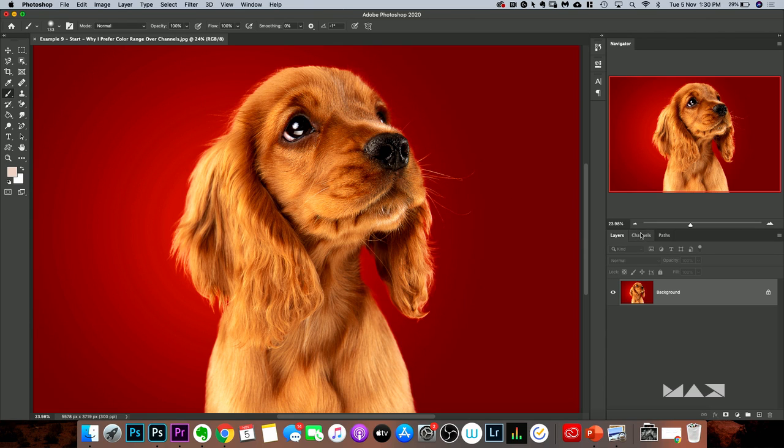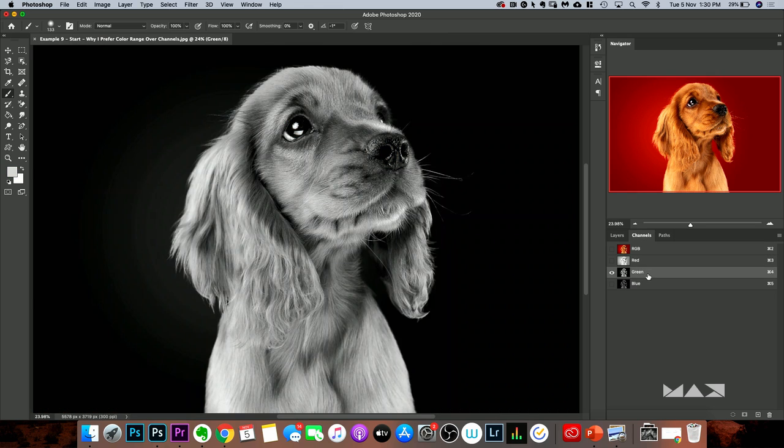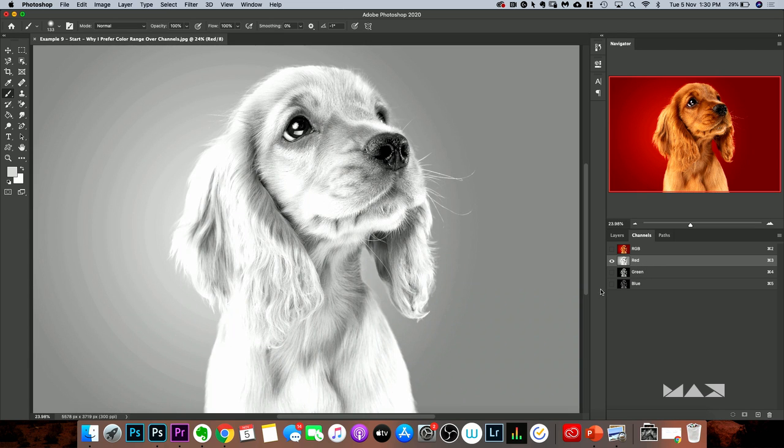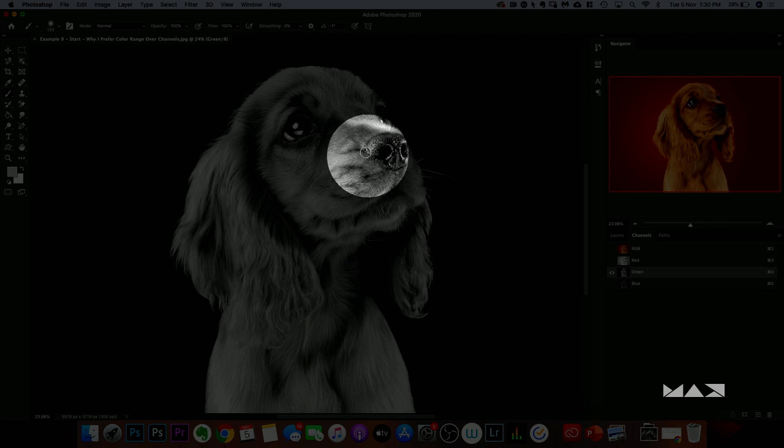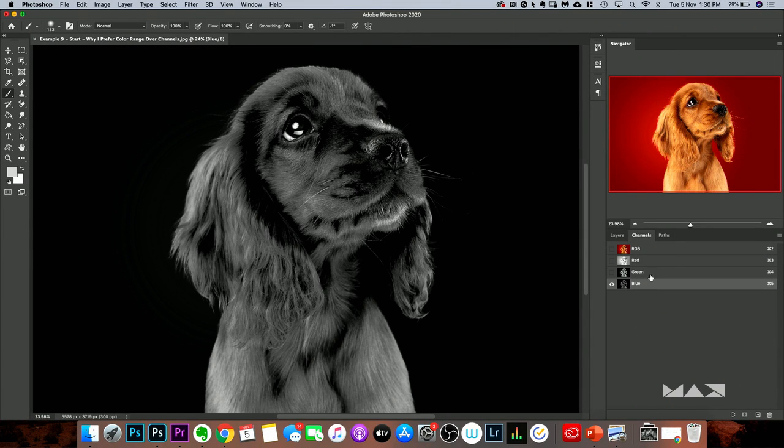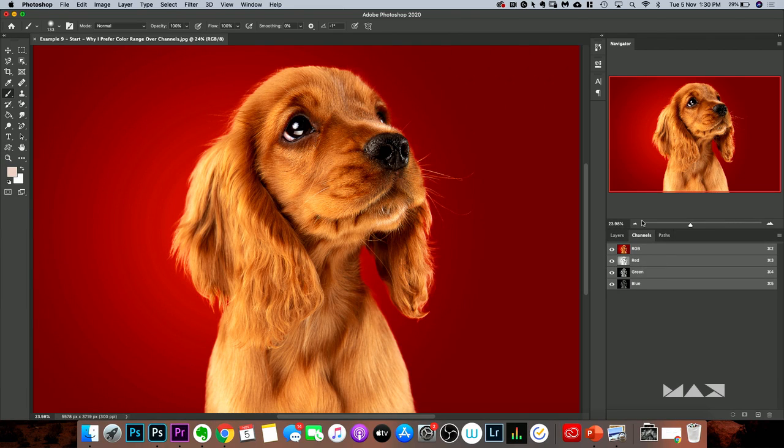Now, in this case, if we had to use channels, what you have to do is find out the channel which has the most contrast between the subject and the background. But in this case, red doesn't have any contrast. Green has a little contrast, but the area inside of the dog is also darker, so we cannot use that. Blue definitely doesn't have much contrast. So in this case, where the shades of color are too close to each other, like have a look at the hair of the dog. It's so close to red. In this case, color range would be so much better than channels. So that's why I first use color range, and if it doesn't work, maybe I will go to channels. It's just a maybe.